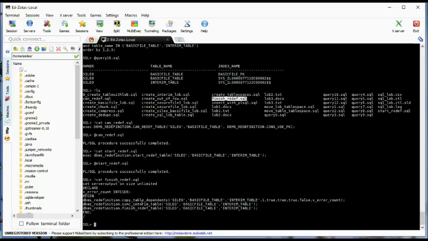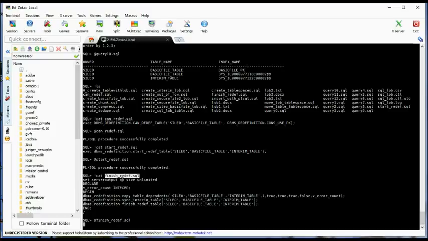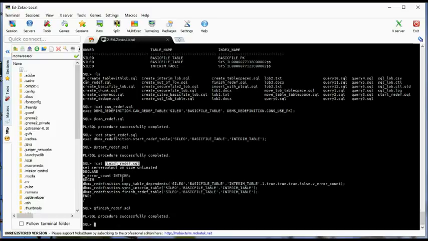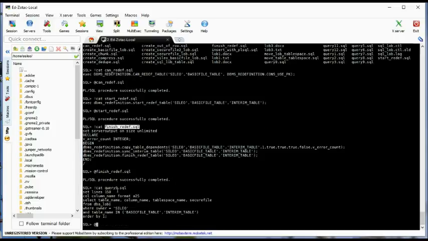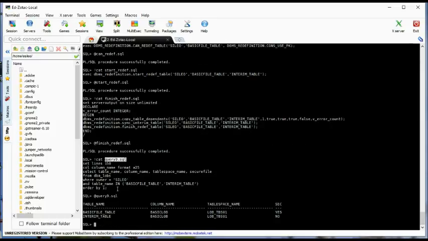We're finally syncing the interim table, which probably isn't necessary since there's no activity on this table. But then finally we run the finish redef. So let's go ahead and run it. And it completed successfully. So now let's run our queries that we've been running before. And notice that we've done a flip-flop here.